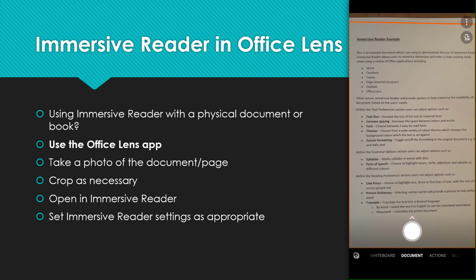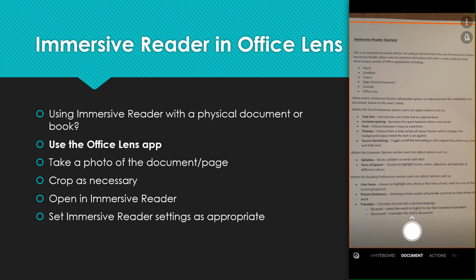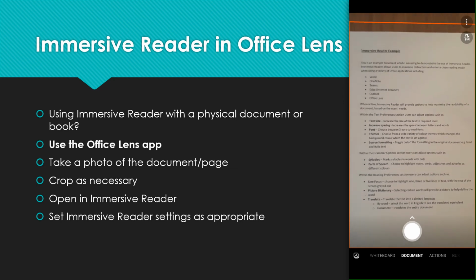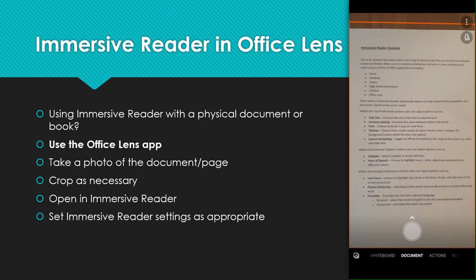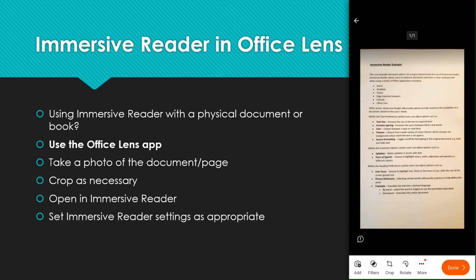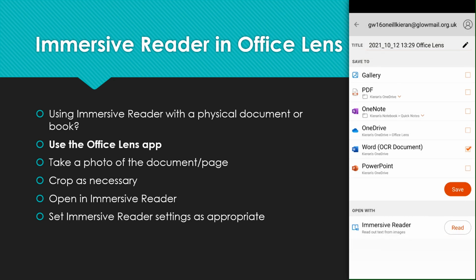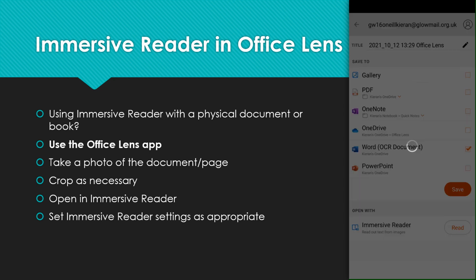Another feature with Office Lens is the ability to take any printed text and open it with the Immersive Reader. So I'm going to take a picture of this document again. I'm happy with the crop, so I can press confirm. I can press done. And rather than going into any of the saving options, what I'm going to do now is just go straight to the bottom where it says open with Immersive Reader. You can press read. It takes a little second to translate the document.